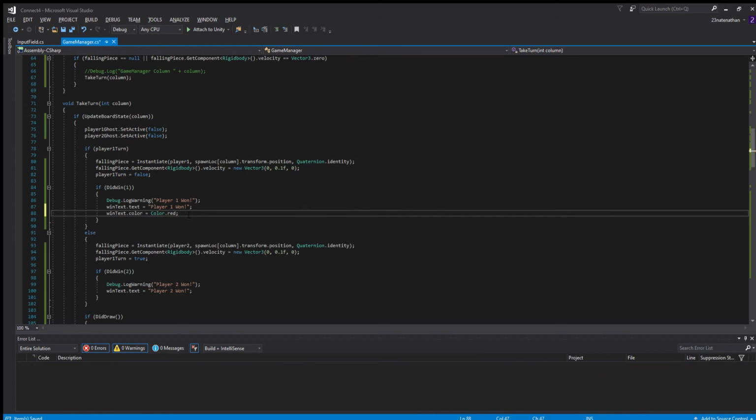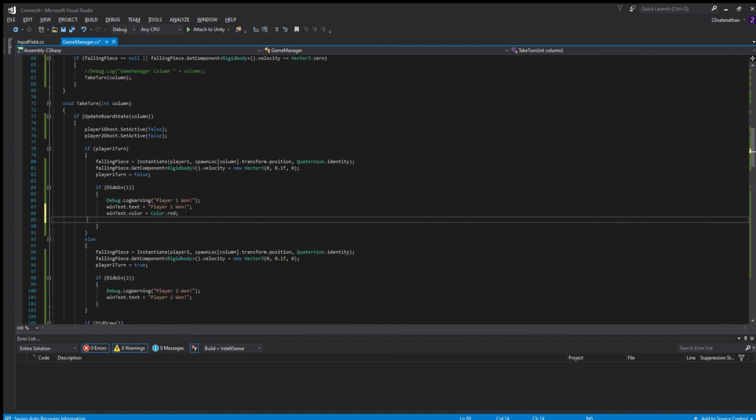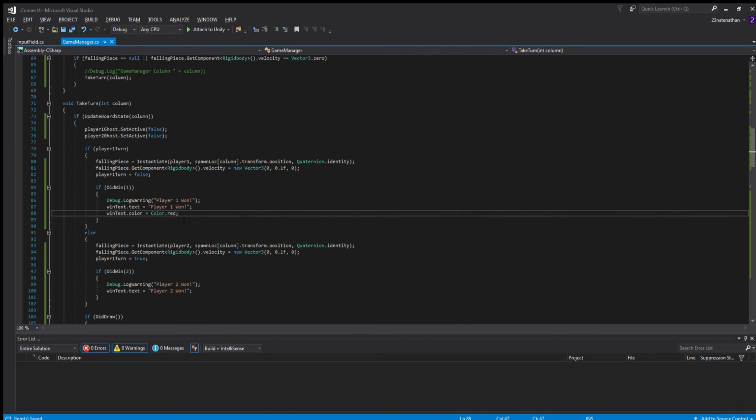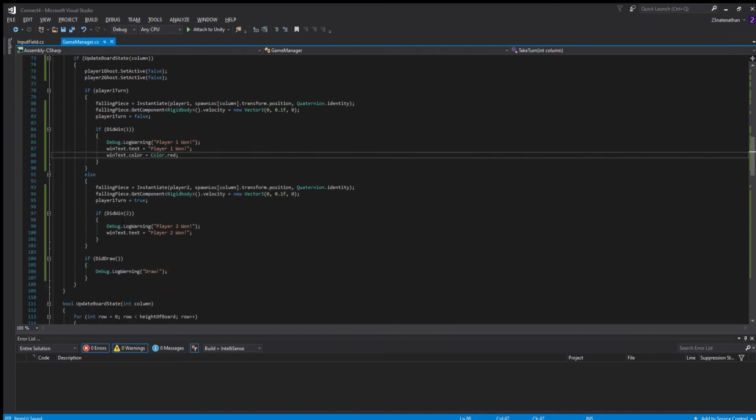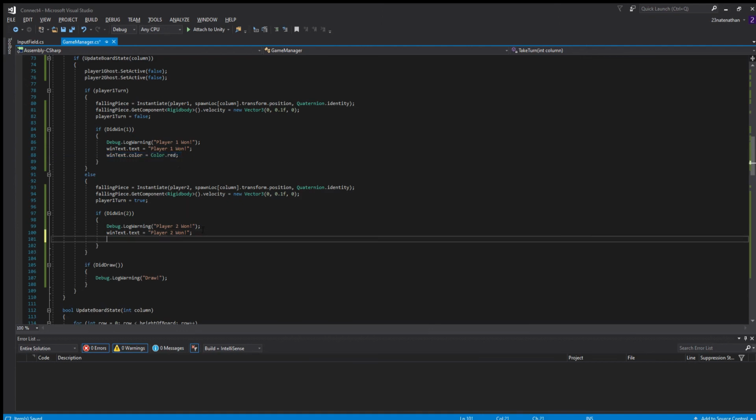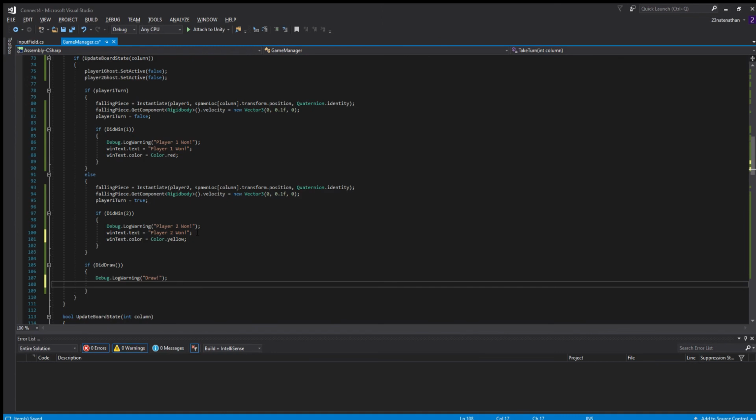And down here again, just going to copy this, and this is going to be yellow. And last, we just need to add one for the draw. So player 2, 1, this will just say draw. So that's it for the text itself.